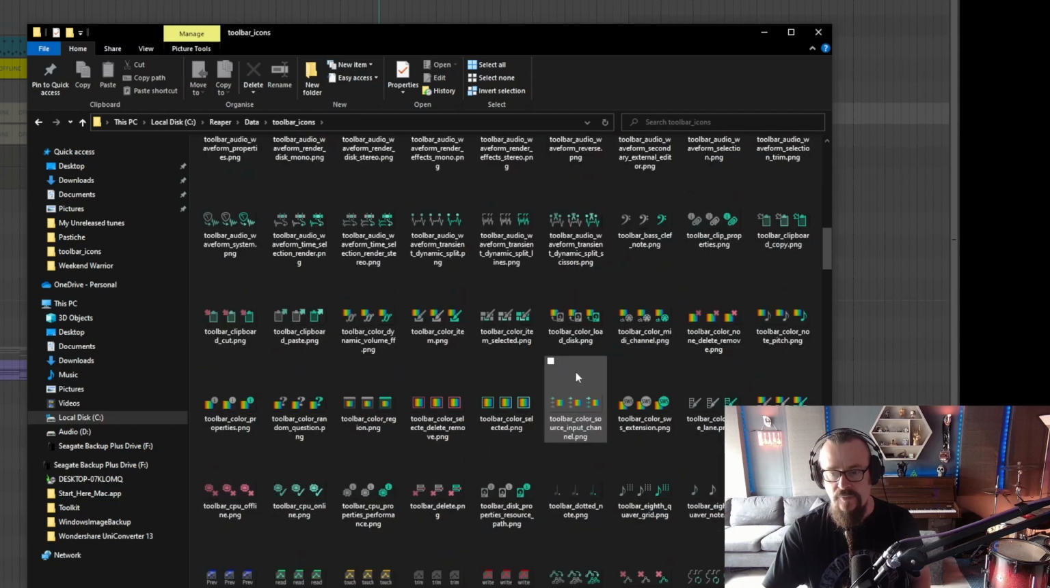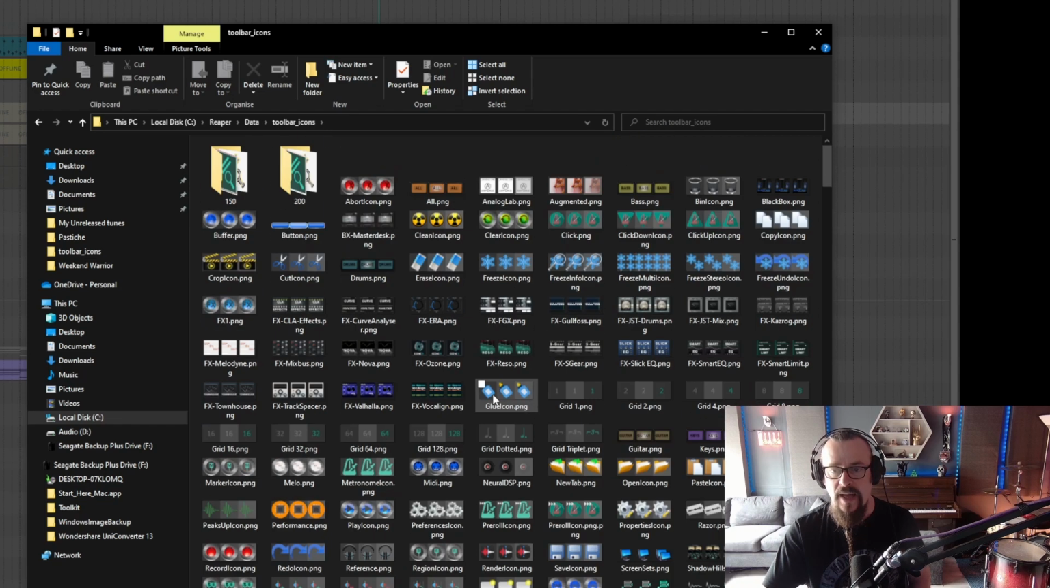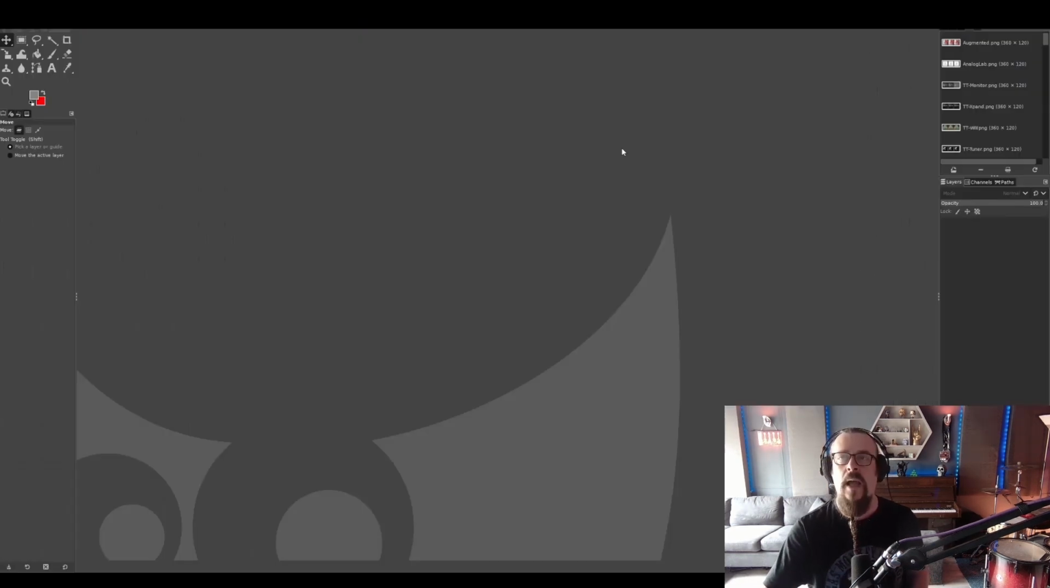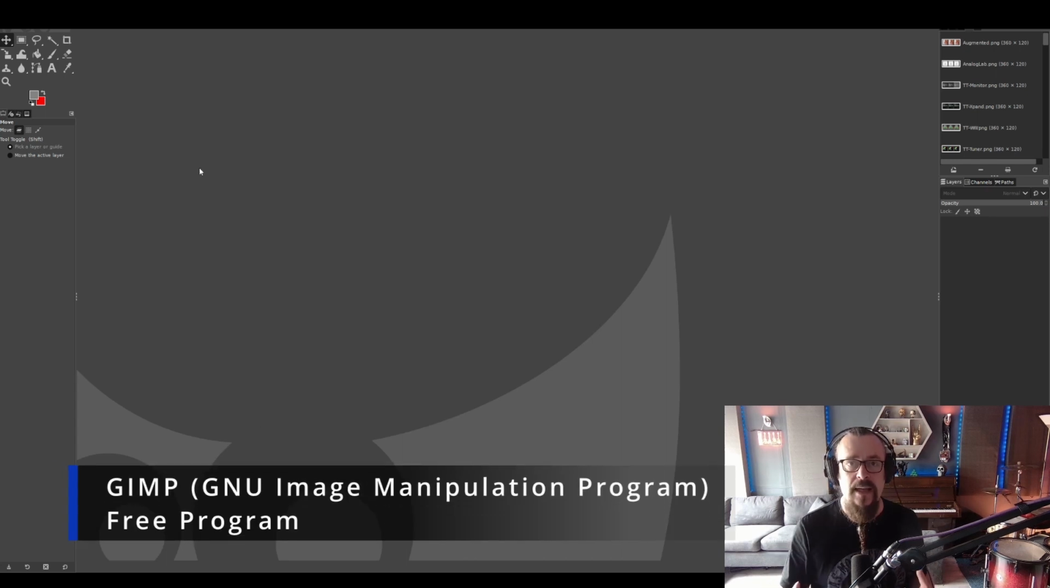Now we can see I've already made some custom icons of my own. This is where all the standard Reaper icons are saved as well. We have access to this folder within the toolbar menu, so that's where we should save our icon once we make it. I use GIMP. You can use Photoshop or any other photo editing software, but why pay for it when you can use GIMP for free?